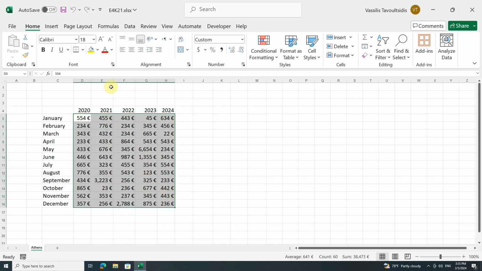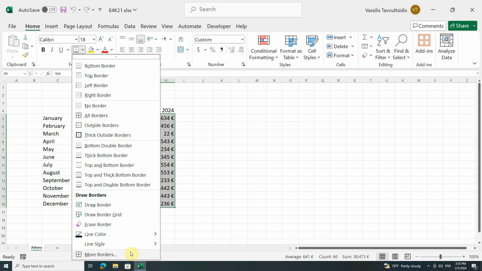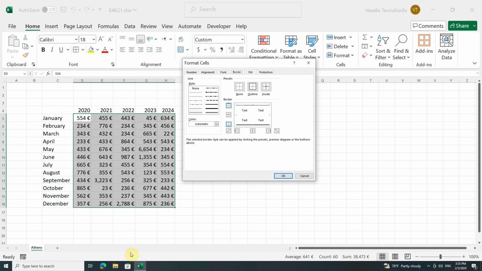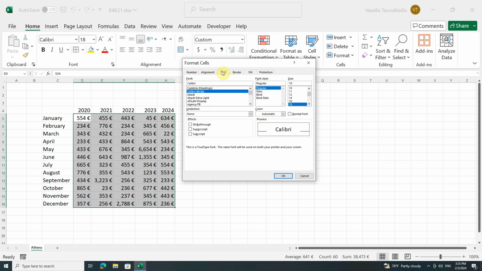I will open the list on the border tool, and this time I will go all the way down to the option More Borders. Now I have opened the dialog box for borders. Notice that I am once again in the Format Cells dialog box like in the previous lessons. Here I'm just in a different tab from the Number tab and the Font tab that I have already used.